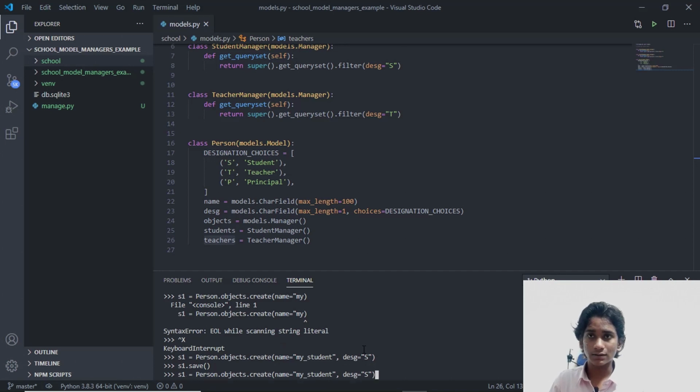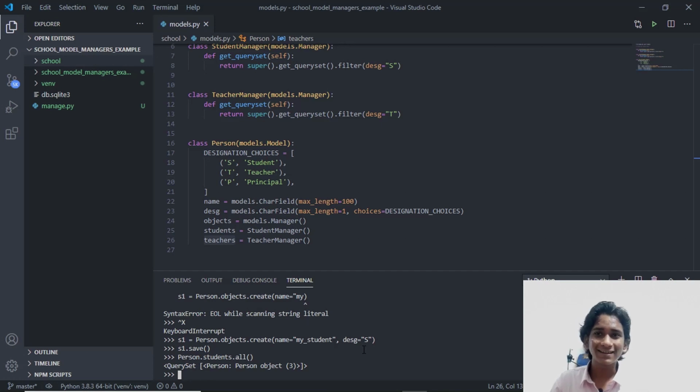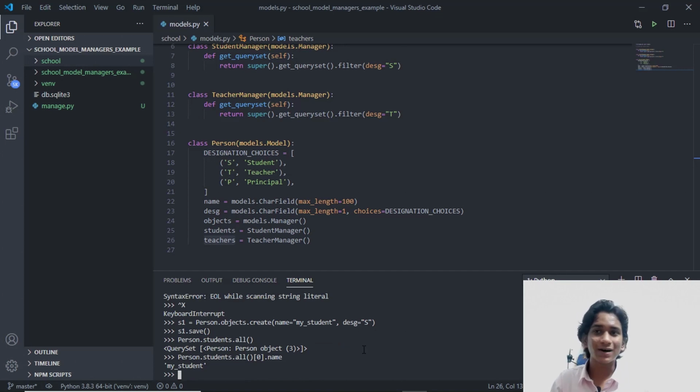Now let us do person.teachers. No, instead let's replace teachers with students. Now we should get just one student that we have created right now, and we get it. That's the person third object. Okay, now let's see what's the person's name. Let's access the first from the query set, and the name is my student, the one we just created right now. And if we do person.objects.all, we should get all of those.